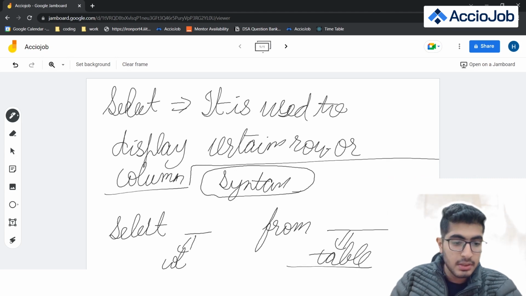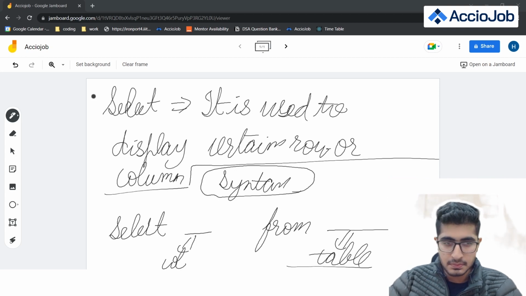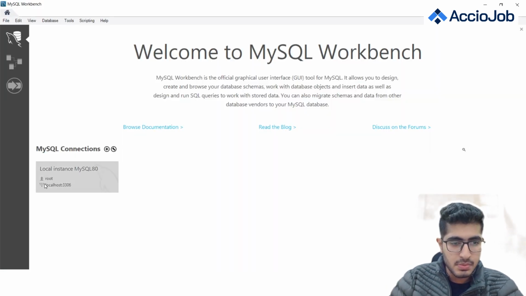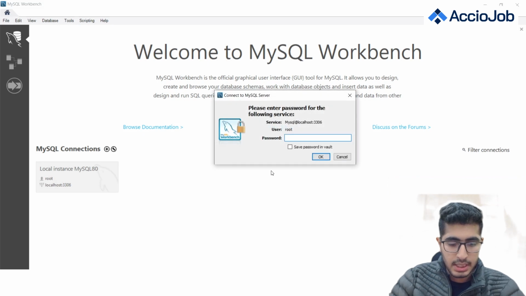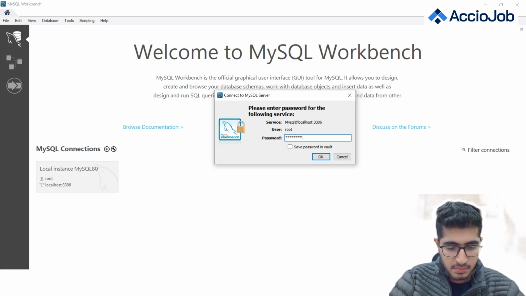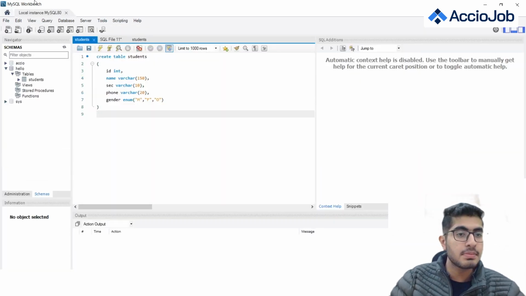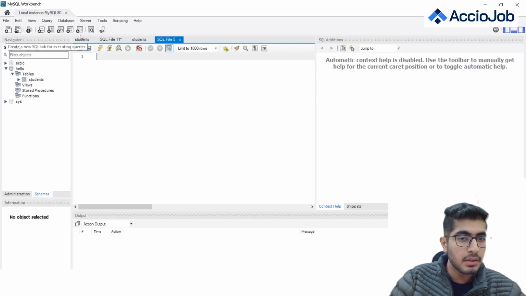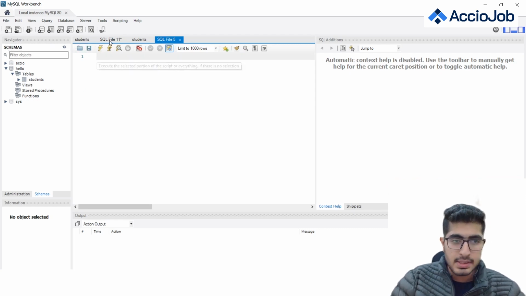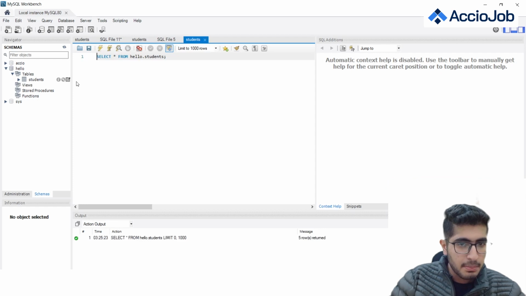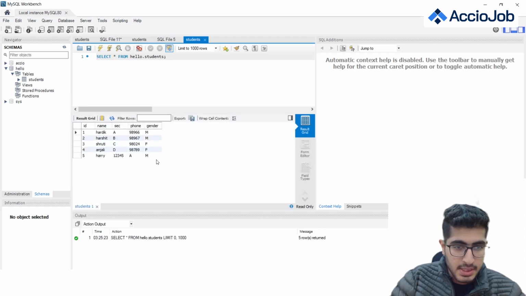Okay, let's do it. Switch on the MySQL workbench. It has been switched on. Again, enter the password. Okay, now it has been switched on. We'll make a new file. Yeah, so let's first of all check our previous database. So this was a previous database which we have created in the previous videos.